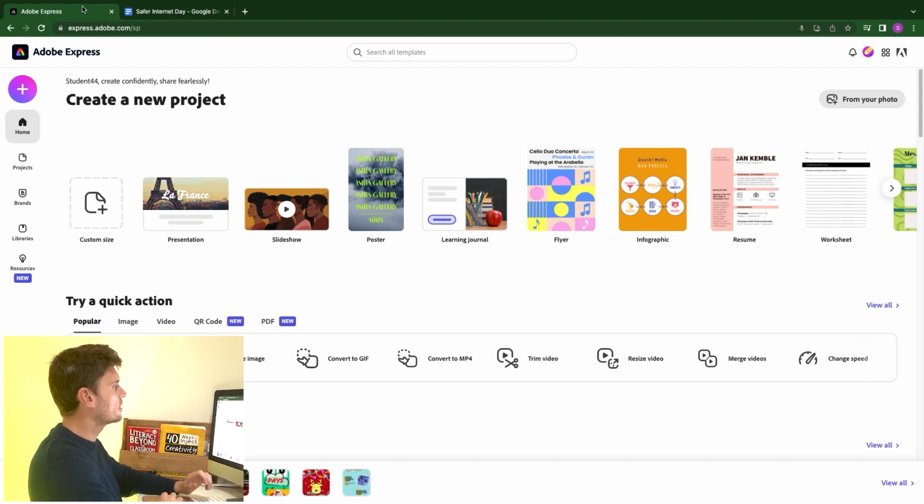Hey, February just means one thing, and that's Safer Internet Day. So let's create some magazine covers with some legendary digital advice using Adobe Express. To get going, we're going to start with a template.